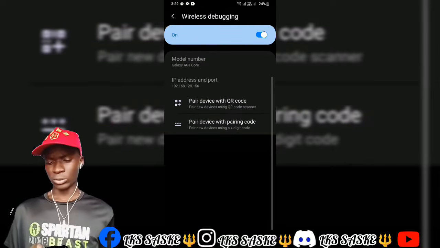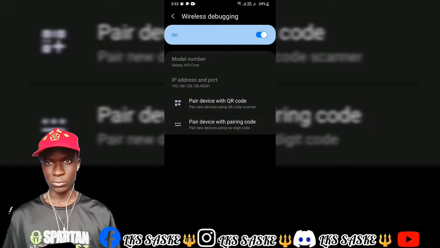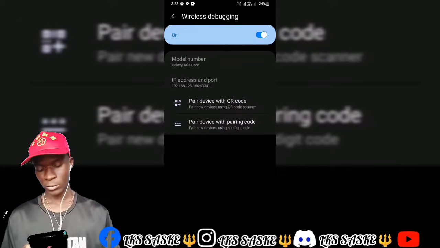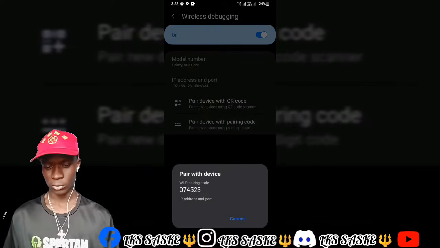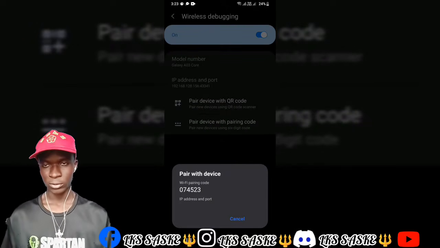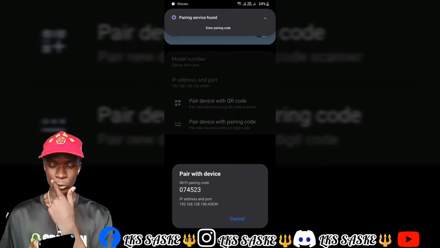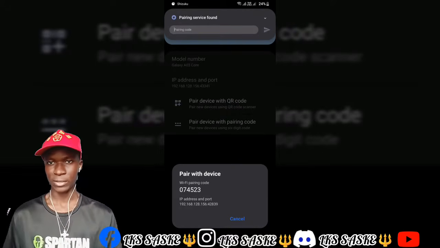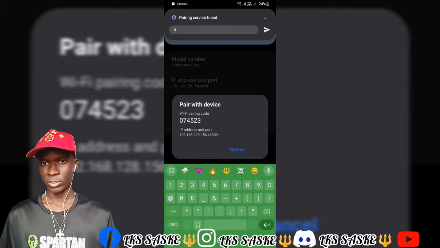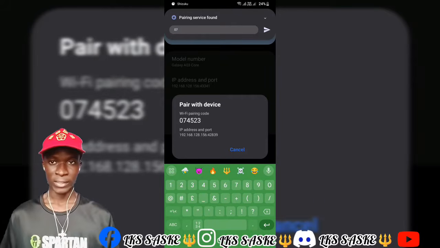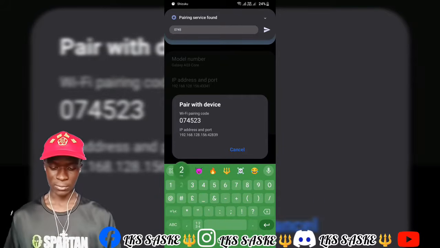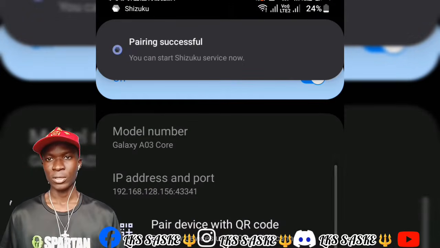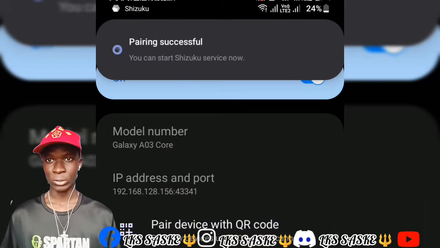Then it will take you to options like pair with pairing code and pair with pairing QR code. Click on pair with pairing code. A pop-up will show telling you to enter the pairing code to pair the device. This is basically the root process. Type the code given, send it, and it should say pairing successful. Once it says pairing successful, you are done.